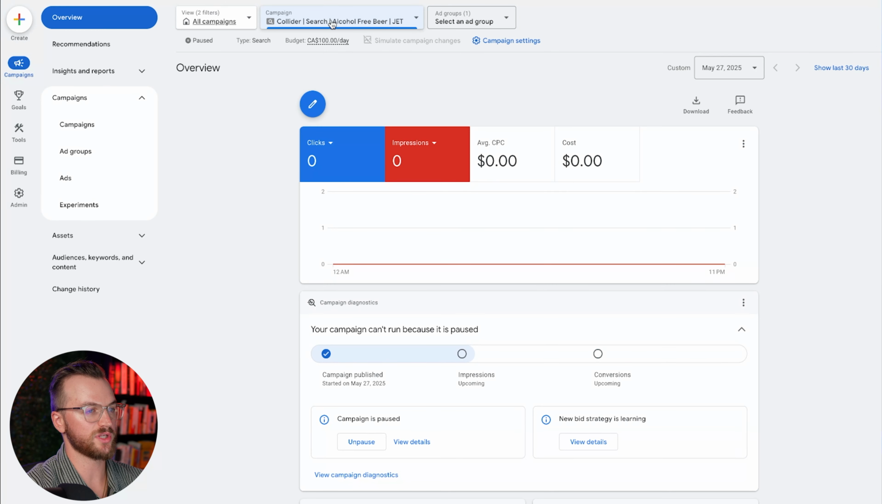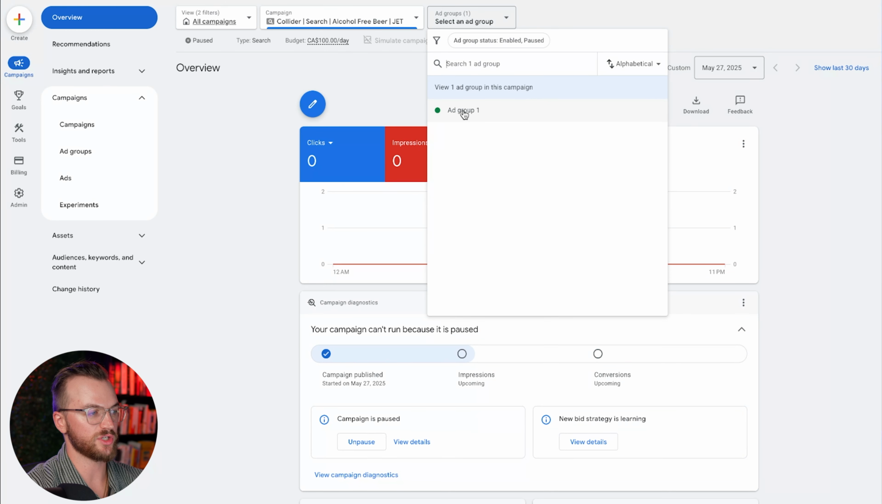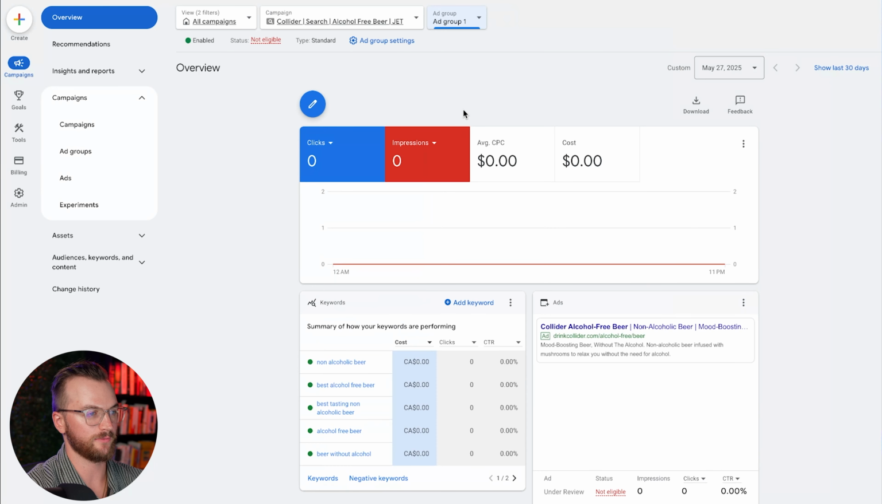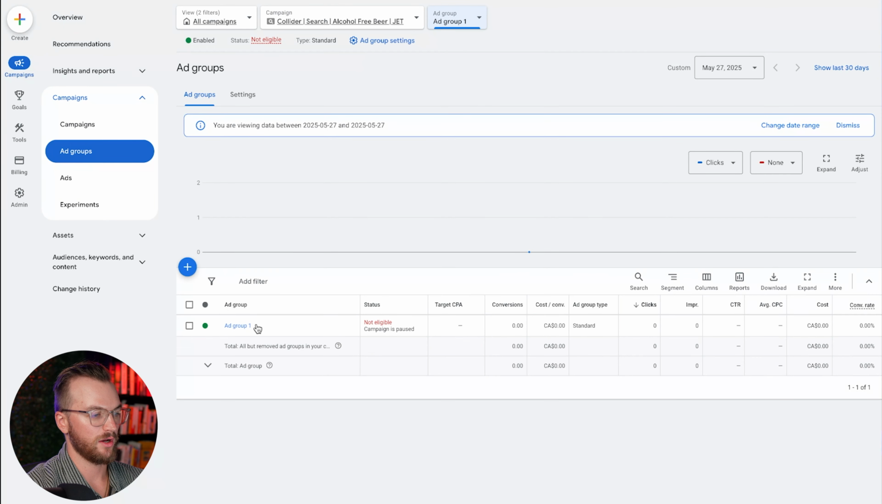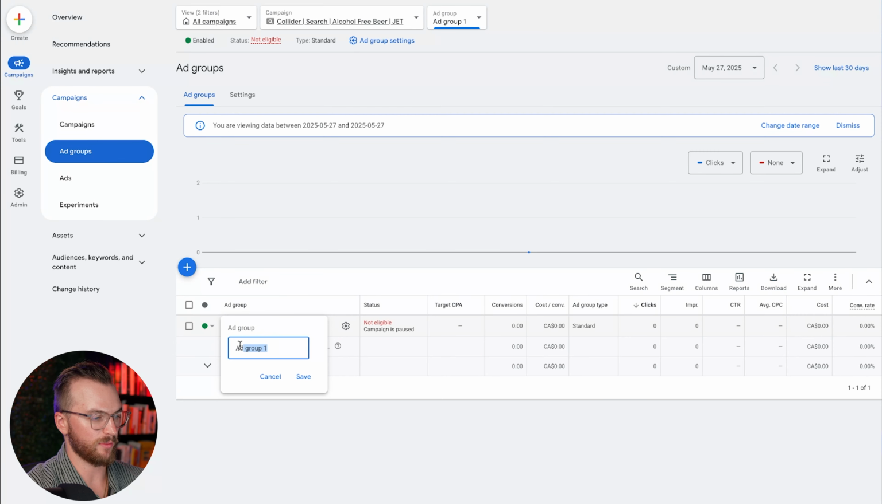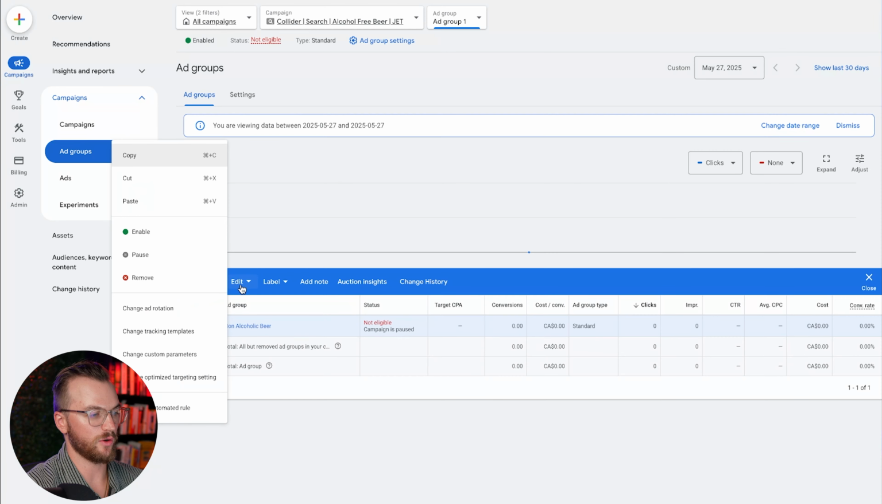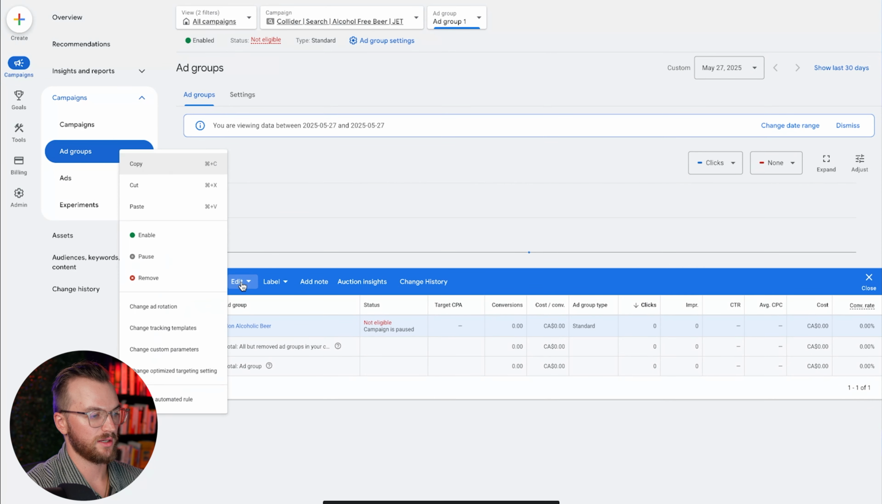So to do that, go to the campaign right here. Then what you can do is go to your actual ad group right here. So if I go to ad group on the left right here, what I can do is I can rename this ad group. So I'm going to rename this non-alcoholic beer. So I'm going to go ahead and save that. So I now have this one ad group, which is non-alcoholic beer. What I can do is select this, go ahead and go edit, go copy, and then I can go paste.